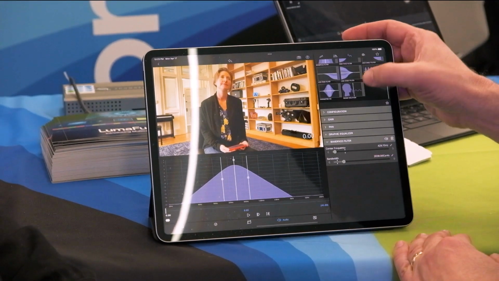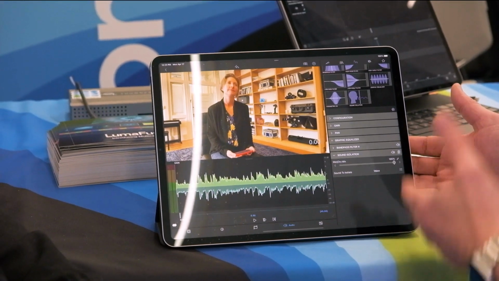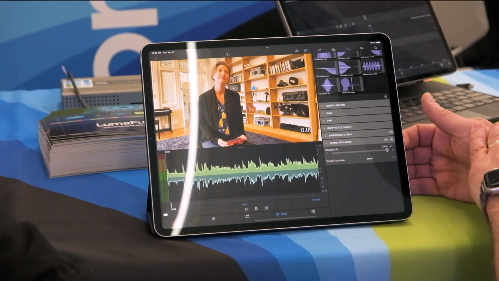And here's, I mentioned the voice isolation filter, which really does an amazing job. It's a machine learning-based isolation filter that Apple produced and we're using within the app. And it's just great stuff.